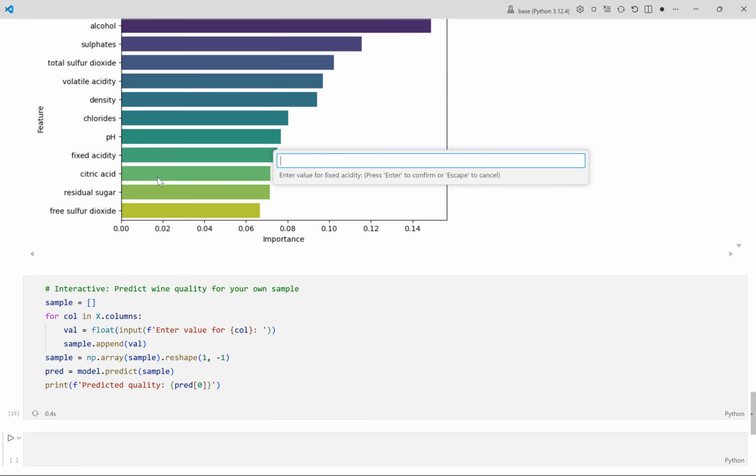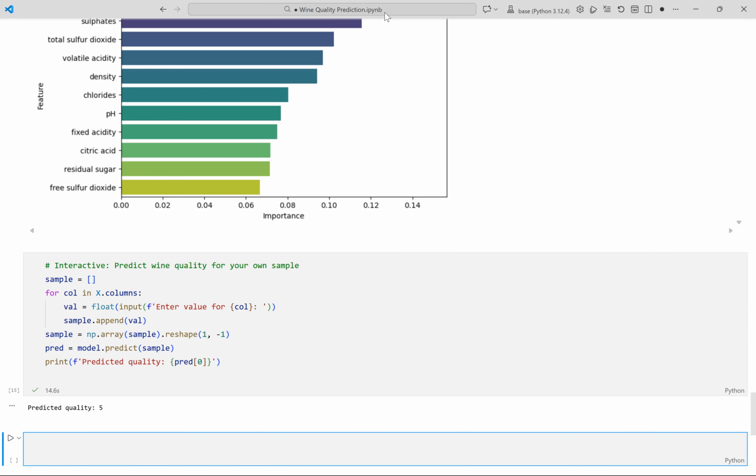Running the cell now. This output shows the predicted wine quality of 5 based on the user-entered feature values. The interactive code collects inputs for all model features, reshapes them, and uses the trained random forest to classify the sample. This demonstrates how the model applies learned patterns to new data for practical quality prediction.